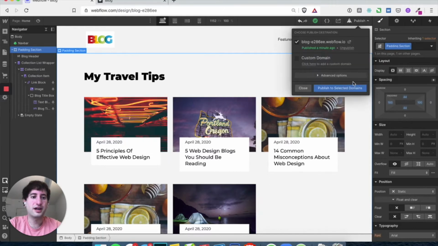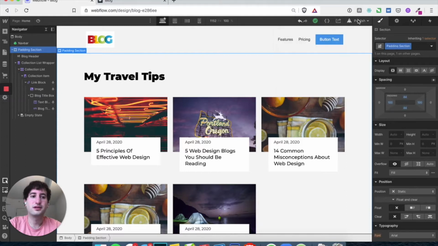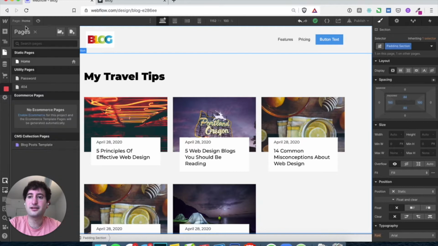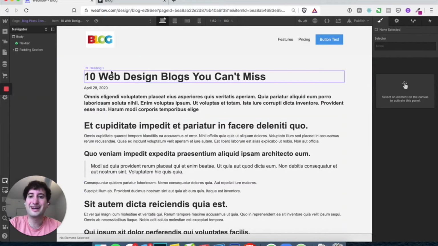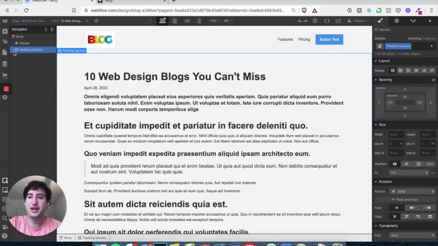And let's go ahead and publish it. Okay, great. And now let's go ahead and go back to the blog post template. And let's style this a little bit. So we have this padding section.